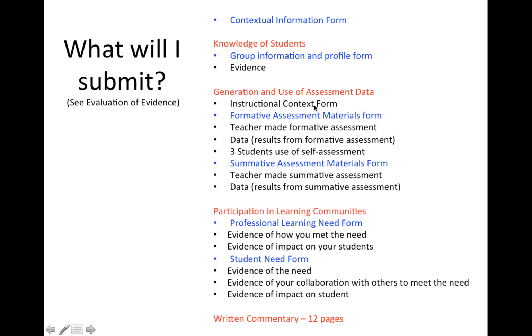You do have an instructional context form. You will submit a formative assessment, a summative assessment, 3 students' self-assessments, and then you have a form for each of those explaining those, okay? And then data, of course, from the summative assessment as well and from the formative.